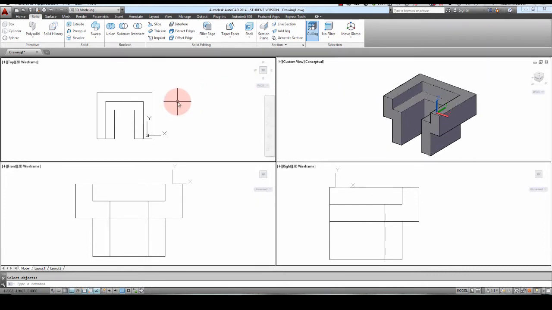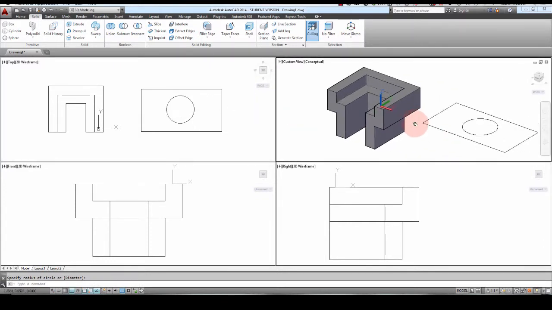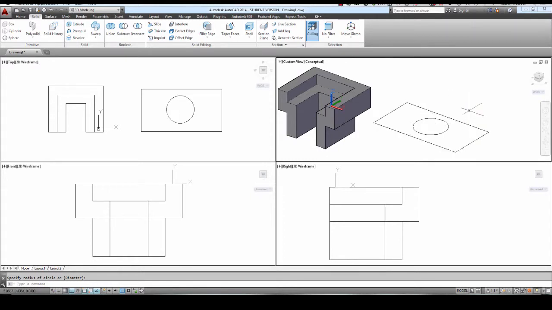Okay, so if I want to demonstrate subtraction, let's just use a region again. I'll just do a rectangle like that, and I'll do a circle in the middle like this. Alright, so over here I'm going to convert both of these into regions by typing in region, select both of them like that. So here we have our rectangle region and we have our circle region. I'll come up here and I want to subtract this hole from this other one.